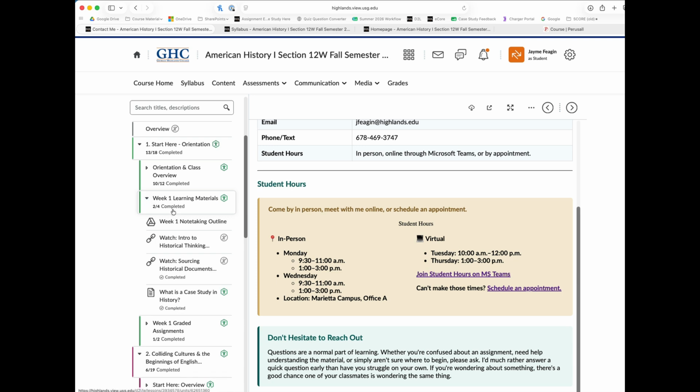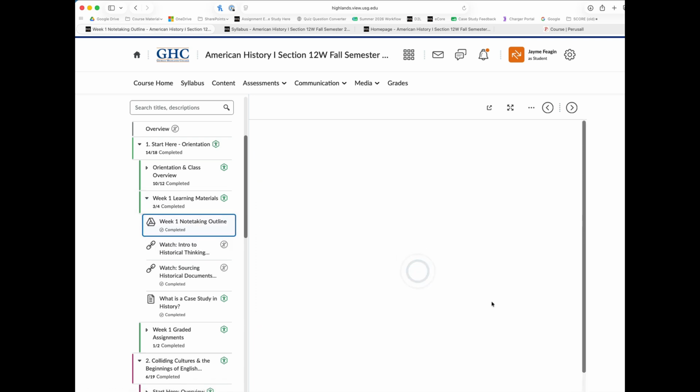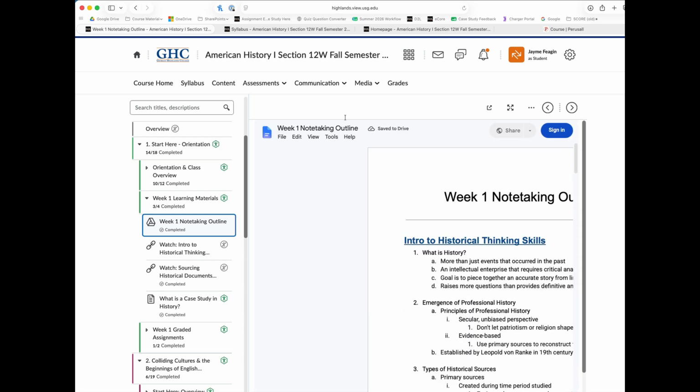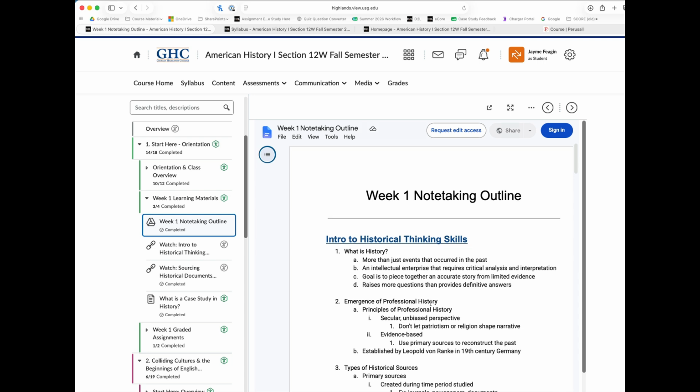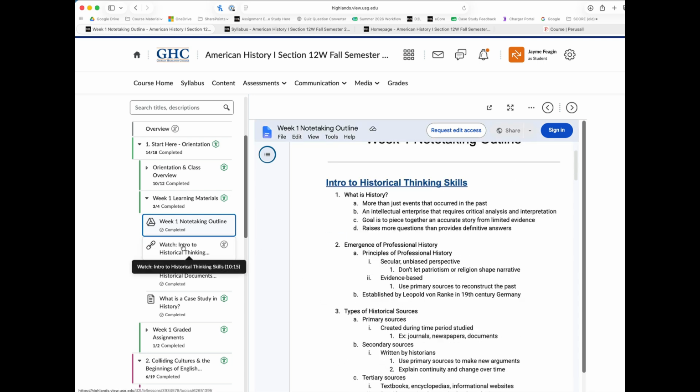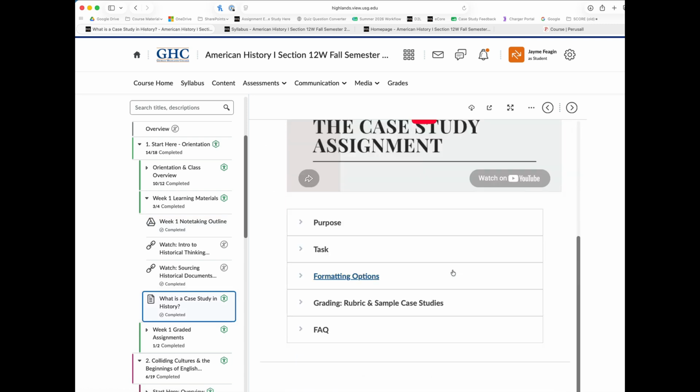Once you're comfortable there, you move to the learning materials. This week you have a note-taking outline. Each week we'll have a note-taking outline to help you keep your ideas and notes organized. It doesn't give you all of the information that you need, but it keeps a structure, so that will help you identify the key points. Then you have 2 videos to watch: Intro to Historical Thinking and Sourcing Historical Documents, and then an explanation of what a case study is. All right, so what is the case study assignment?